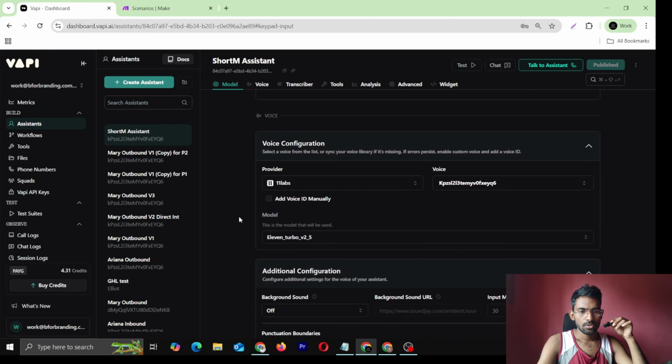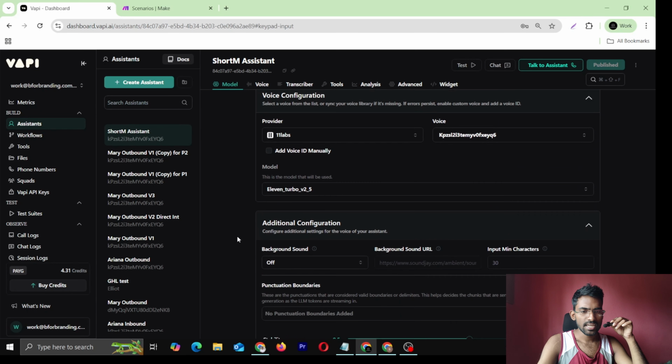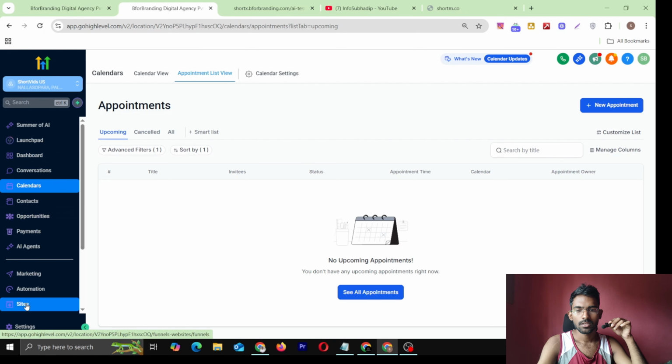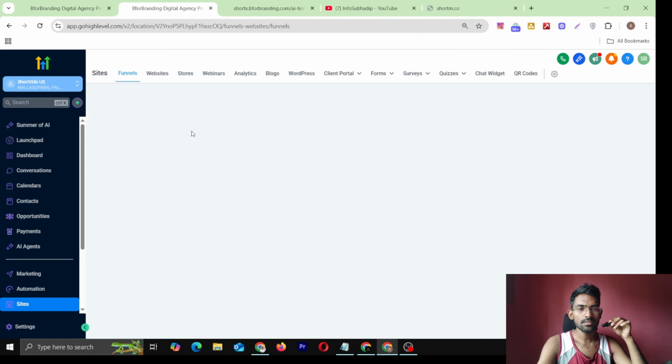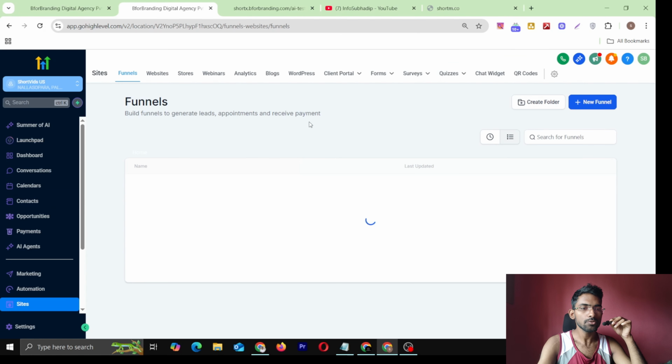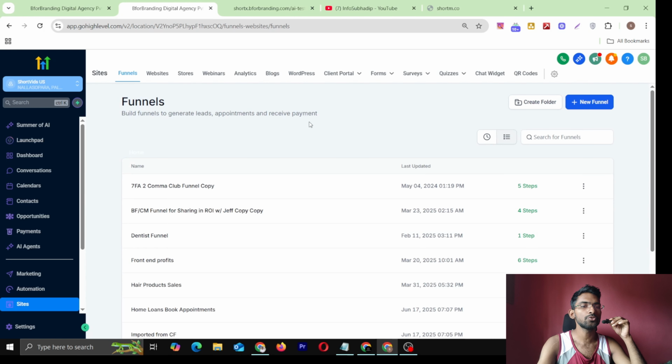So before we select the tools, we need to trigger the call. Okay, so how we can trigger the call? Once you set the prompt, once you set all these things in the assistant, you need to go to Go High Level. In Go High Level, you need to create the forms and the system that is used to get the call, that is used to trigger the call.